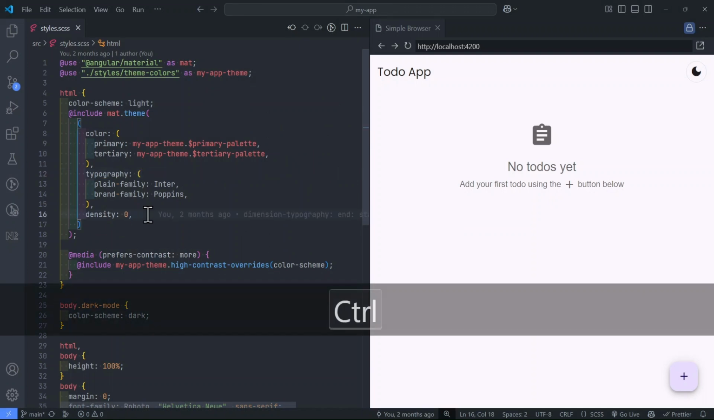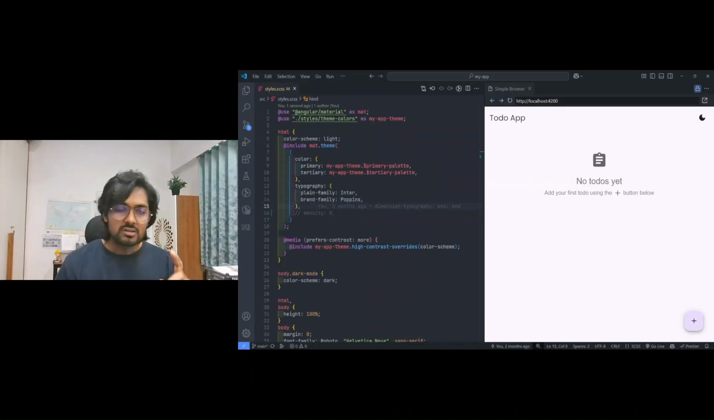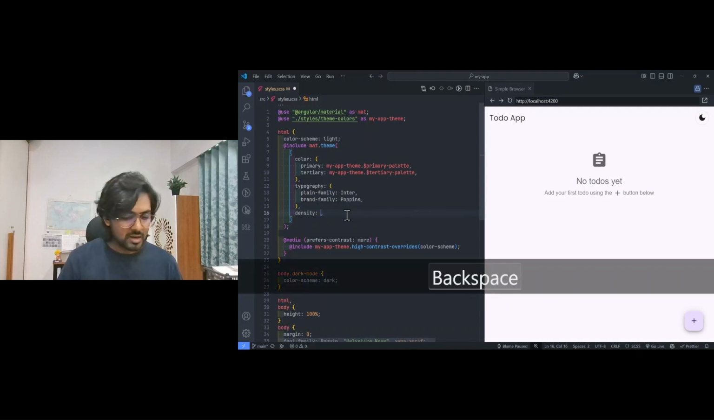First of all, let's try to remove the density and see what output it is generating. So once the server is reloaded, notice that there is no change in the output, because by default in Angular Material density is 0. So if you don't provide density, it will by default apply standard density, which is 0 density across all the Angular Material components. Let's try to reduce the density. So I will provide -2 for density and see the output.